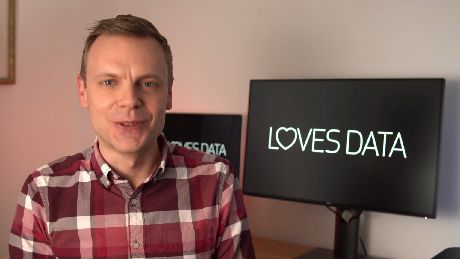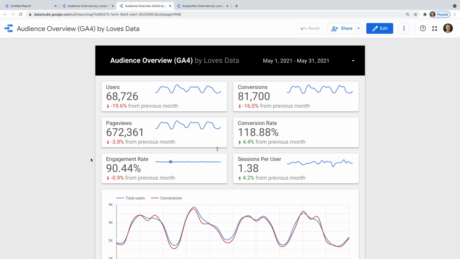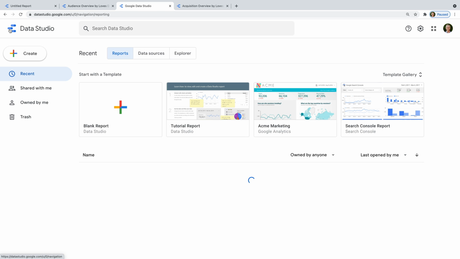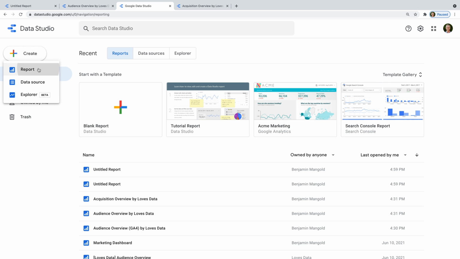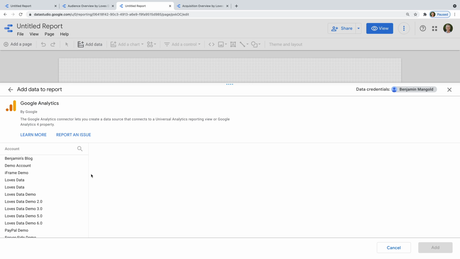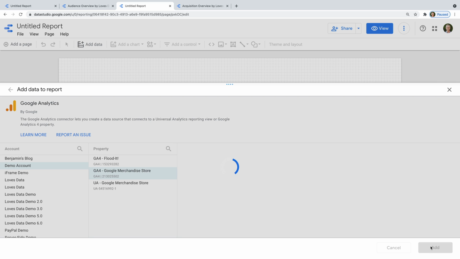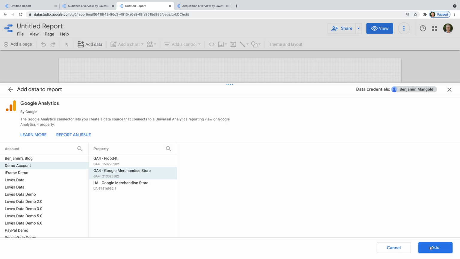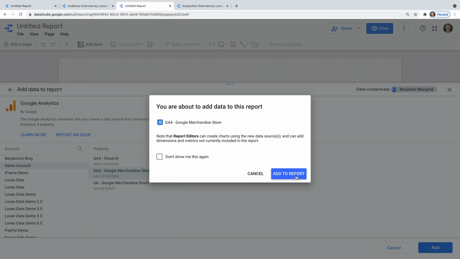Okay, let's head back to Google Data Studio. Let's go to the home page. And let's create a new report. Let's choose Google Analytics as our data source, and choose our account and property. Now let's click Add, and add the data source to our report.